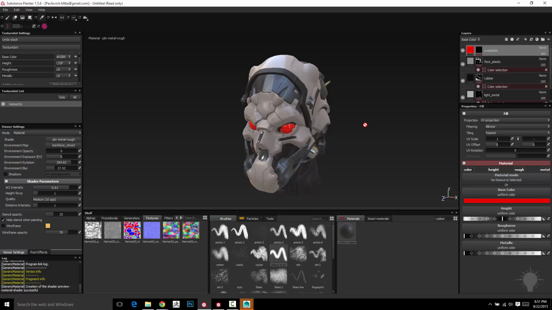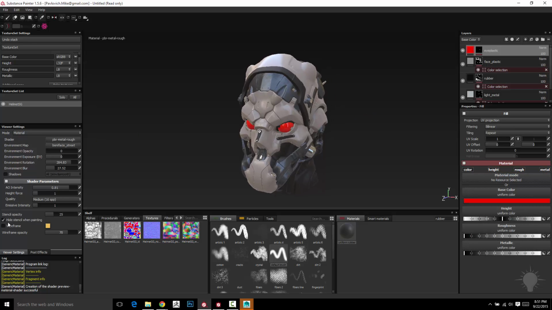I think that's about all we really need to put on this guy just for demonstration purposes. But one thing I do want to talk about is adding another channel, in this case emissive. So when I hit, let's go ahead and turn on shadows here. And I shift right click around.